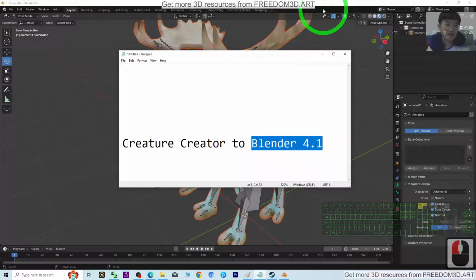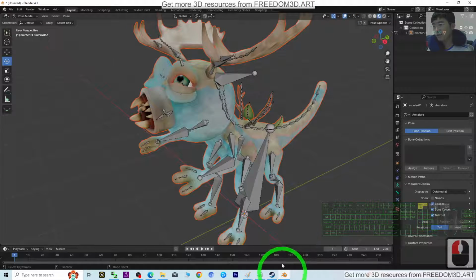All right, that's all for today about my tutorial on the Creature Creator to Blender 4.1 to create any of the 3D animals and monsters, the birds, fishes, etc.